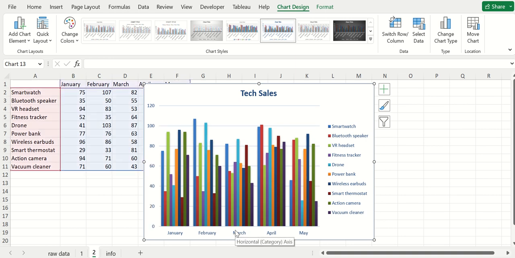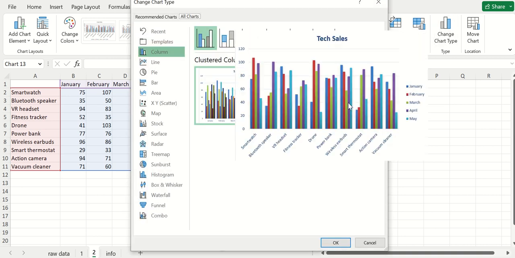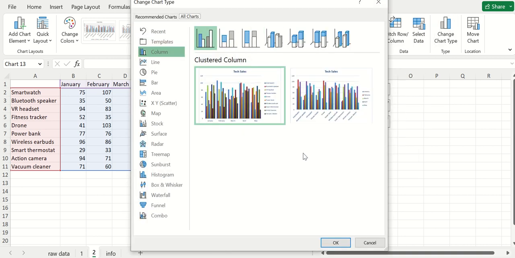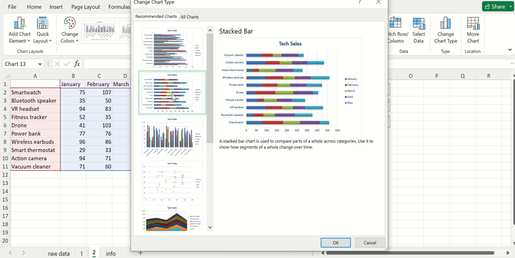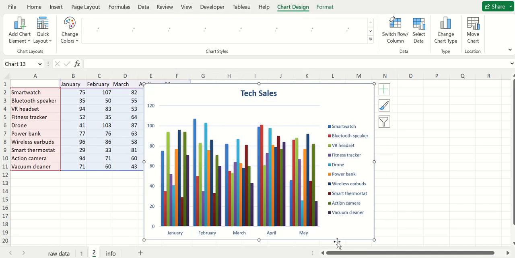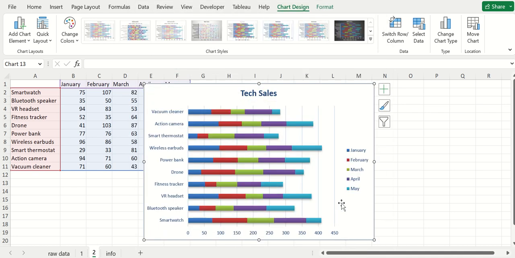Now, if you don't like how this chart looks, you still have the freedom of completely changing how it's displayed. With the chart selected, go to the Design tab, and then click Change Chart Type. Here, it's going to give you all different types of options of how the graph could look. I'm going to go up into Recommended Charts, and I'm going to select Stacked Bar Chart, and I'm going to hit OK. And now you can see how the look of the graph is completely different.